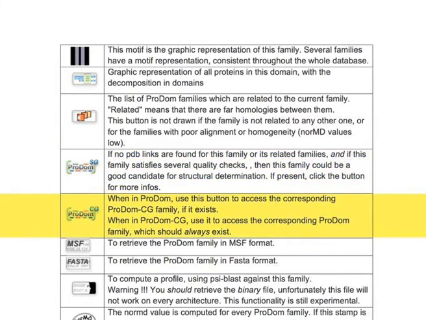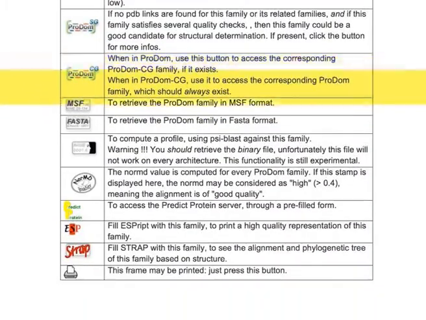ProDom CG. When in ProDom, use this button to access the corresponding ProDom CG family if it exists. When in ProDom CG, use it to access the corresponding ProDom family, which should always exist. The next icon is MSF, to retrieve the ProDom family in MSF format. FASTA icon: this icon is used to retrieve the ProDom family in FASTA format.